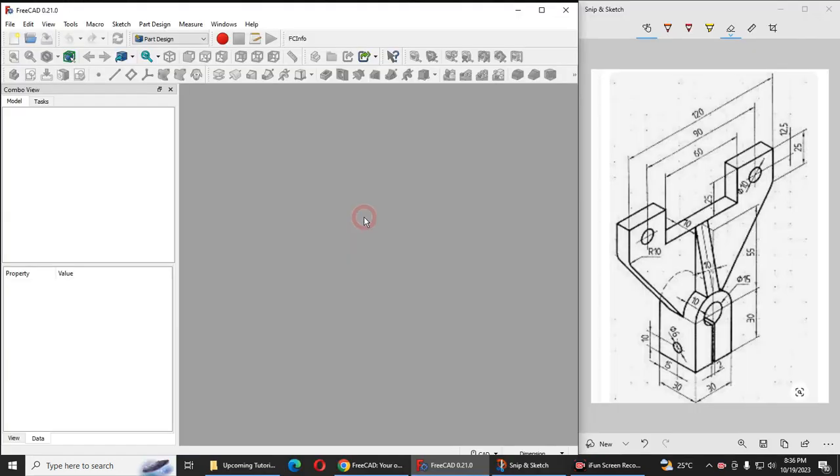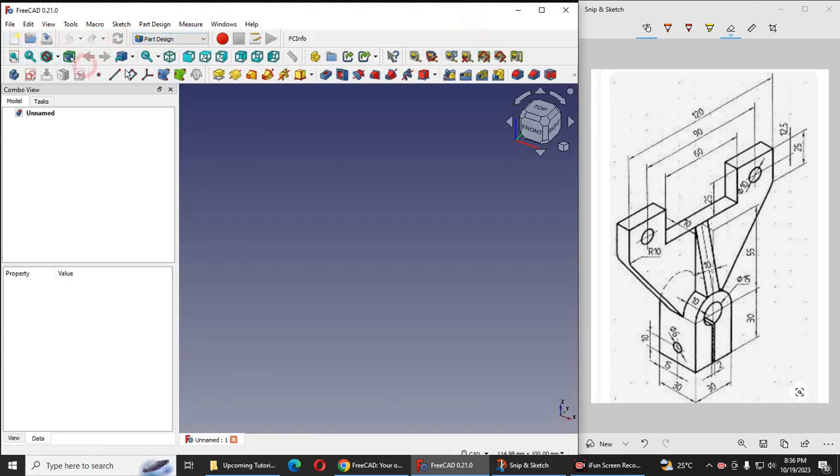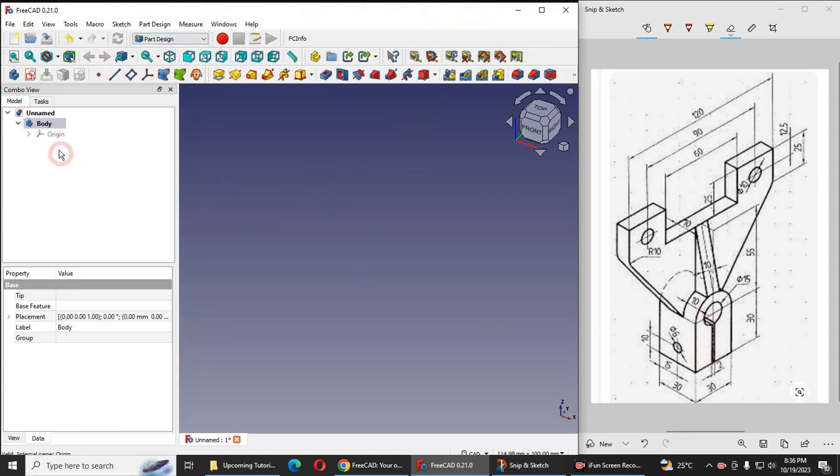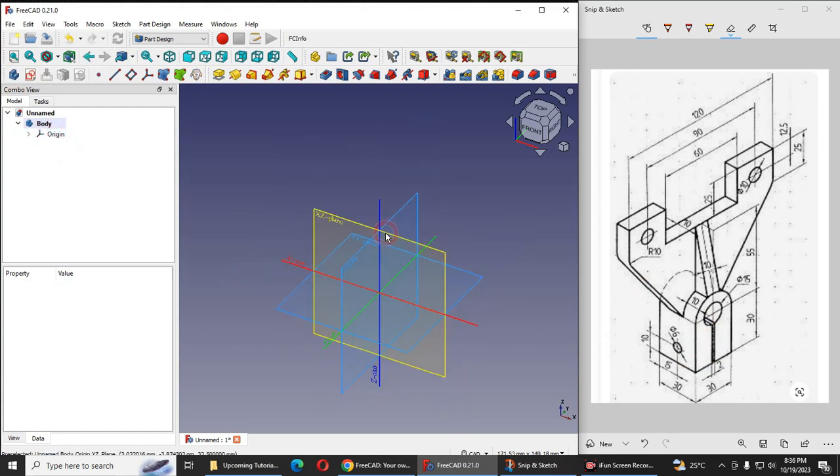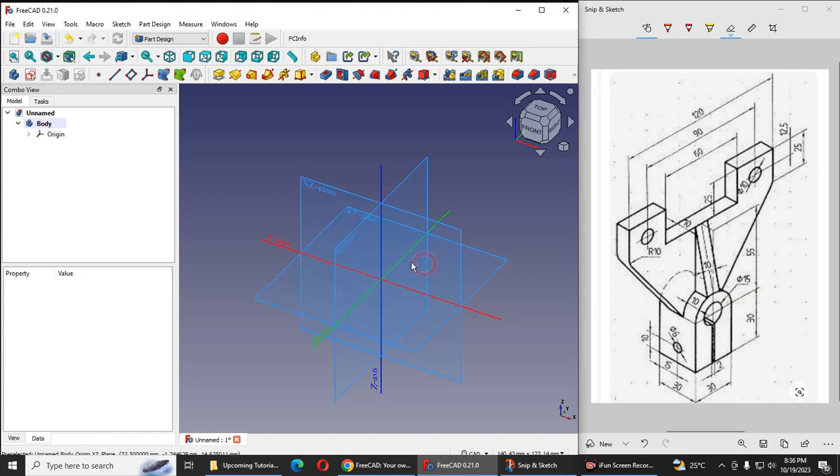This is a very basic level tutorial designed for beginner users to understand part modeling in FreeCAD. So here I will create a new file and Part Design is active. Now I will insert my body and I will press the space bar on my origin plane. Now we will select this YZ plane to create our base sketch.